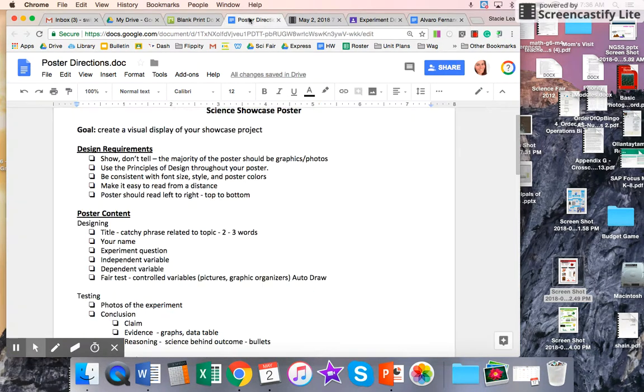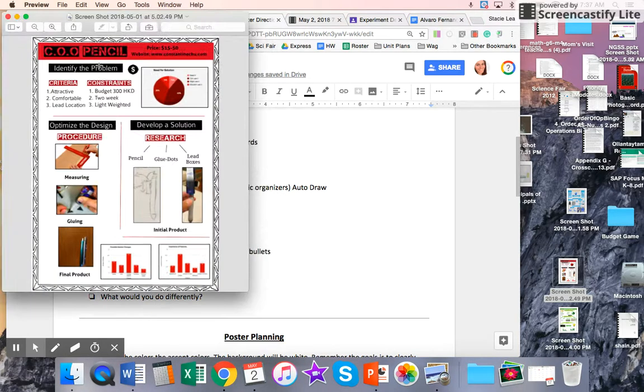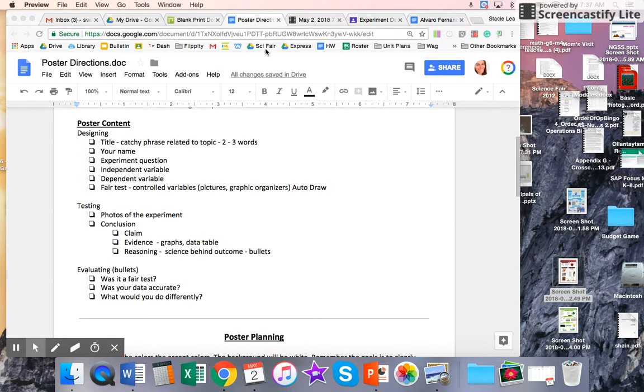Remember, you have 3 sections. So one option might be to have these sections: designing, testing, evaluating, or even design, test, evaluate. So it might look something kind of like this, but with the different sections. So that's it. We'll continue to work on this. If you could today get your title, your name, experiment question, independent and dependent, you'll be looking really good.